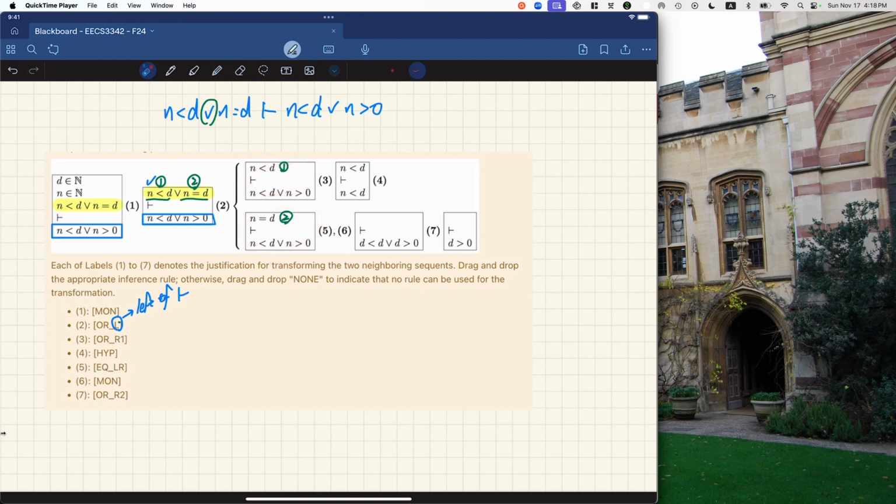Okay? And then for this one here, you can see we have a disjunctive goal rather than a disjunctive hypothesis. We can choose to prove any one of them. If you prove the left hand side, it will be OR R1, which is this case.